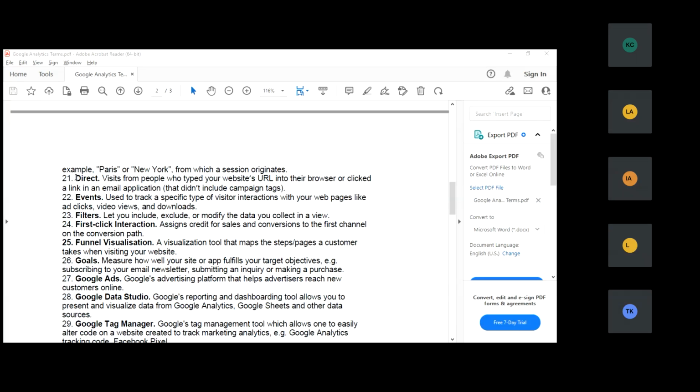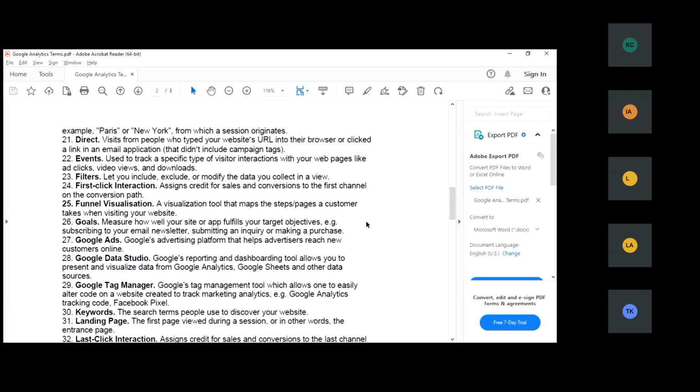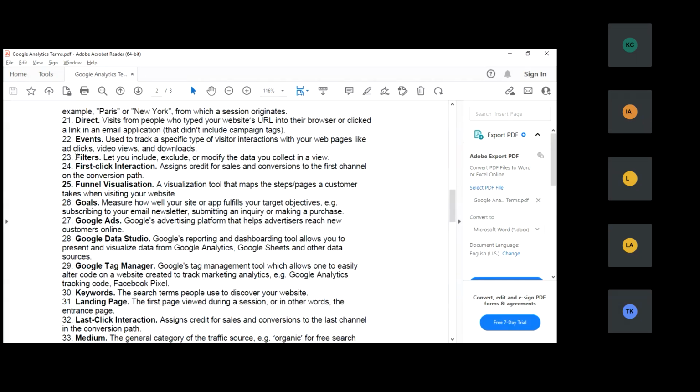Fair enough. Yes, sir. So basically, events will actually tell you the amount of interactions that visitors have on your website. Okay, the next is filters. Now what are filters?